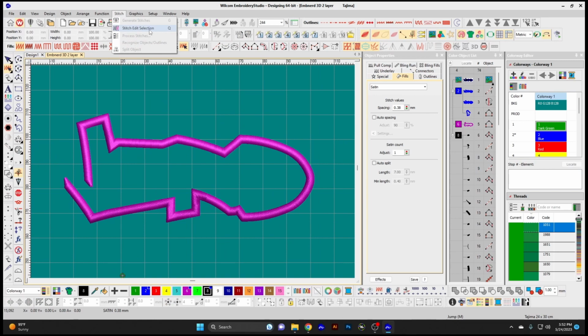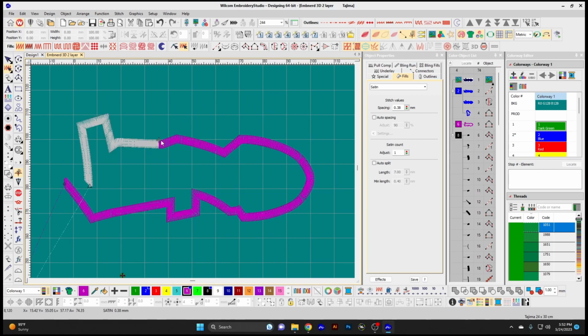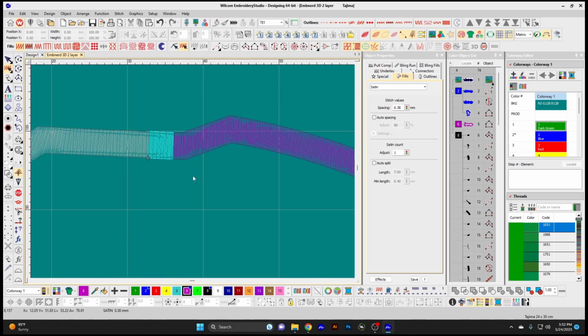So next up is stitch edit selection. When you select that and you're in stitch edit mode and you select a stitch, as you're traveling through that design stitch by stitch, you see how it turns blue here. That's selecting all of those stitches as you're going along. And what you can do then, selecting all those stitches together, you can make a change to the stitches.